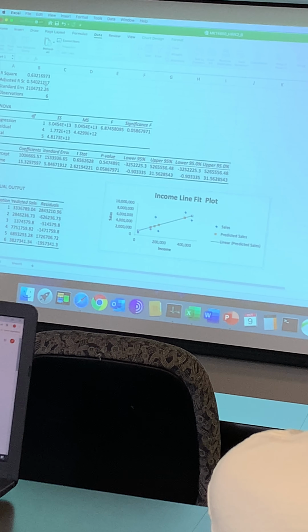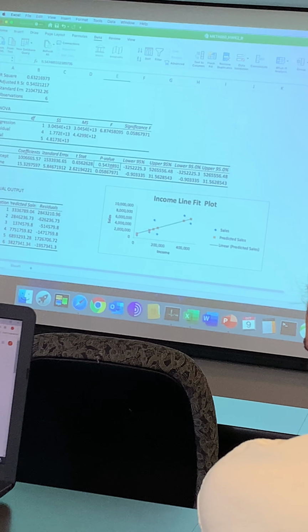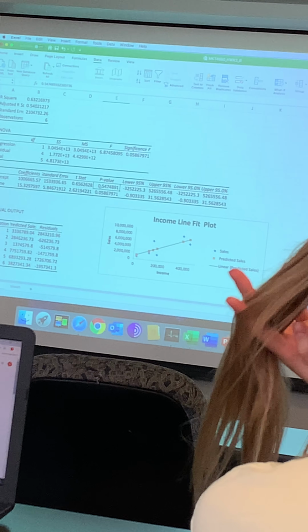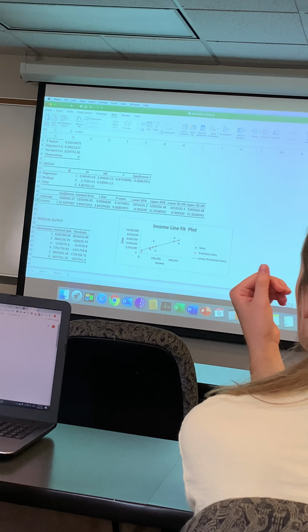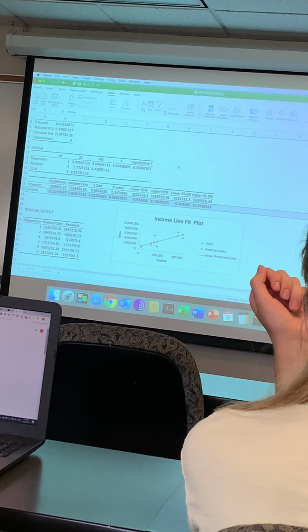Like the p-value right underneath that. Right here? The intercept, yeah, you just ignore that. That's just where it would fall on the line where it was zero. Don't worry about that. Worry about this, your independent variable. We're trying to see how that affects the dependent, sales.